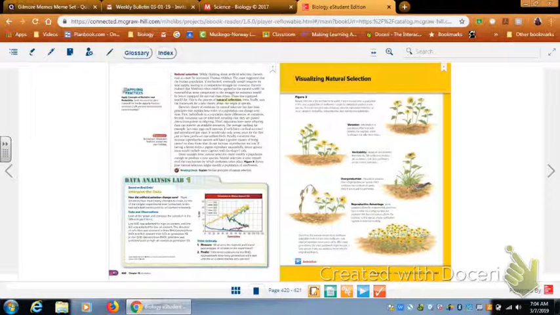Individuals in a population differ from one another. For example, some sunflowers are taller than others. Second is heritability. Variations are inherited from parents. Tall sunflowers produce tall sunflowers, and short sunflowers produce short sunflowers. Overproduction. Populations produce more offspring than can survive. Each sunflower has hundreds of seeds, most of which will not germinate. And then finally, reproductive advantage.